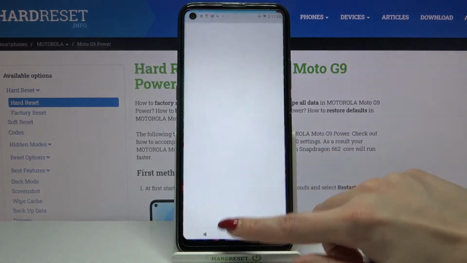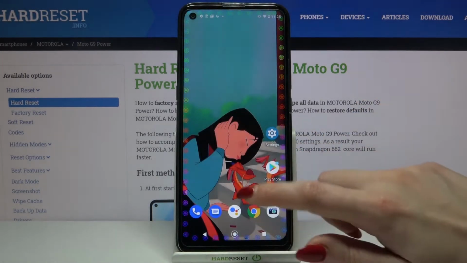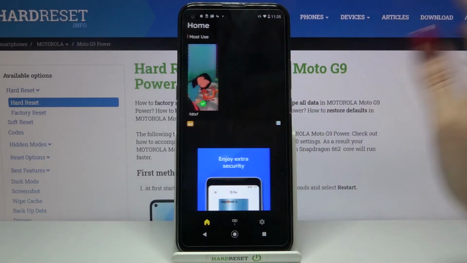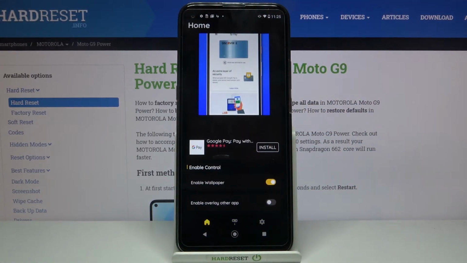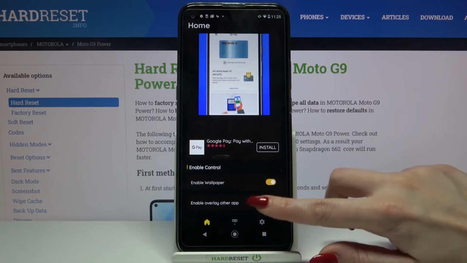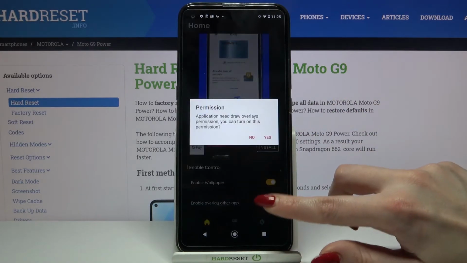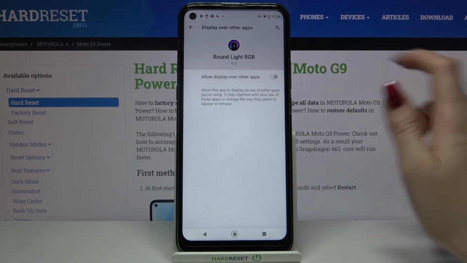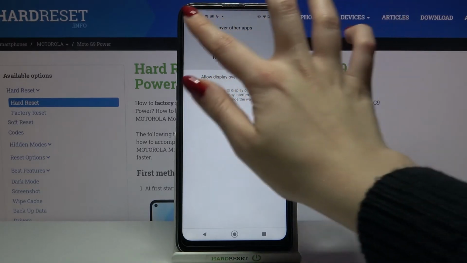But if you want to see them when you use apps, go back into the app, click Home, scroll all the way down and tap on the switcher next to Enable Overlay Other App. Choose Yes, tap on the switcher, go back.